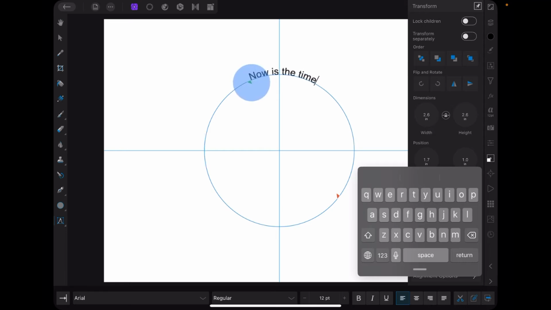And let's just move that a little bit. Oh, that's pretty well centered. Now, how do we get the rest of it on the inside? Well, what we've got to do is take hold of the little red triangle, drag it right around so it's right at the end of the word time. Now is the time. Now, put a couple of spaces in there.